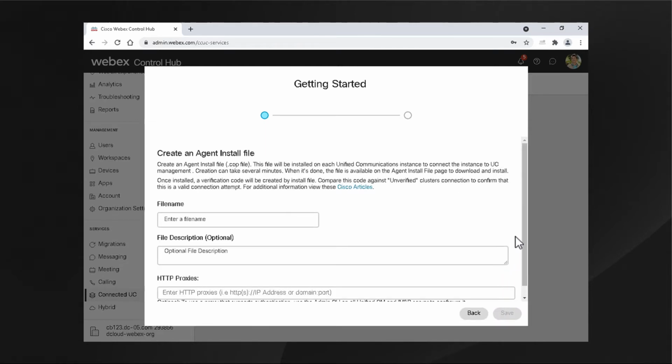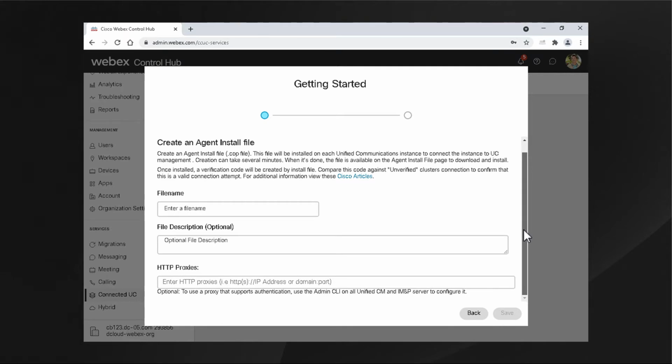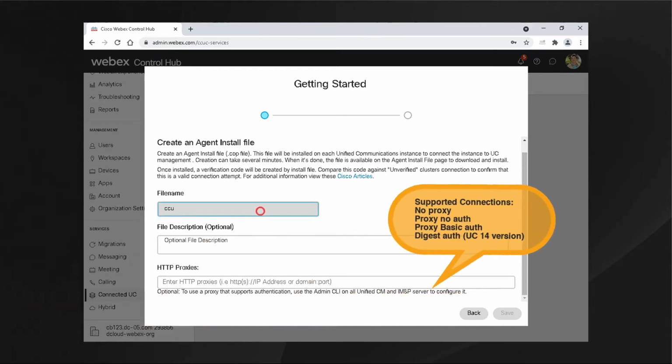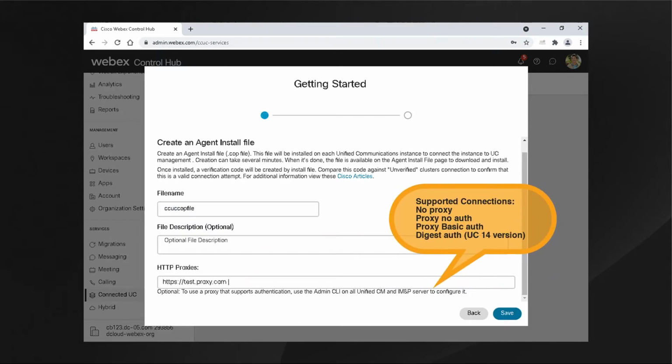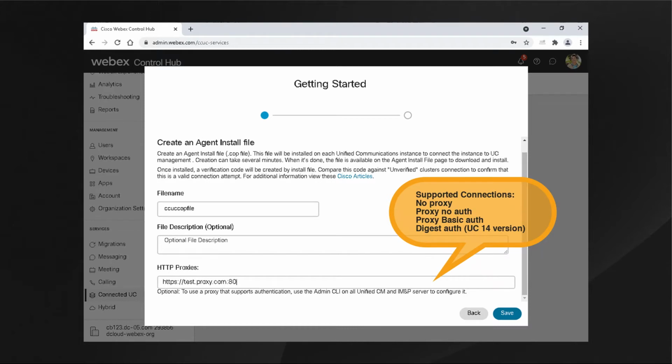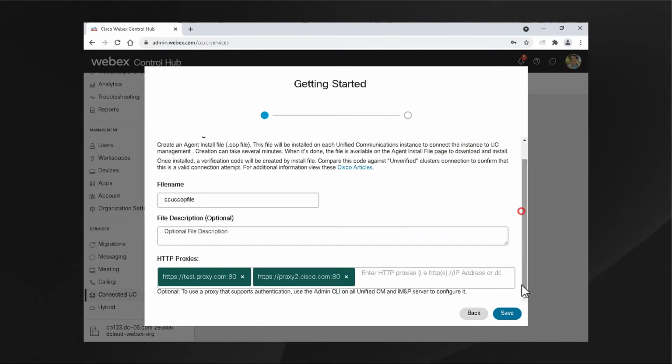Now, agent install file creation only needs a file name, and if required, you can add HTTP proxies, although proxies can be added, deleted, or modified later on via CLI after the agent is installed. Once you're ready, click on Save.